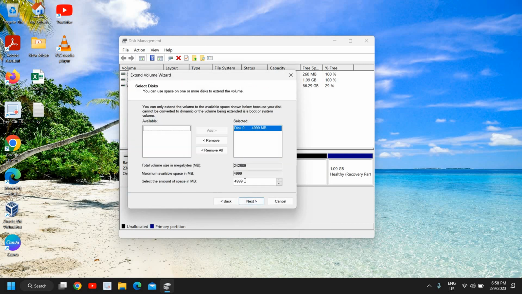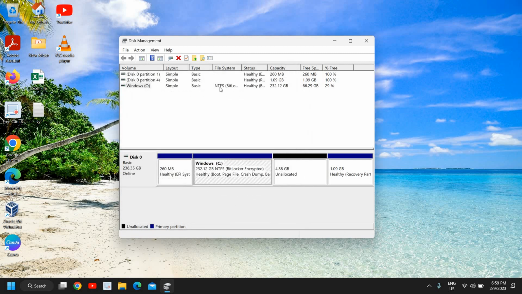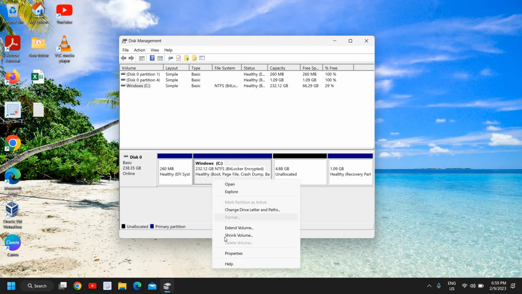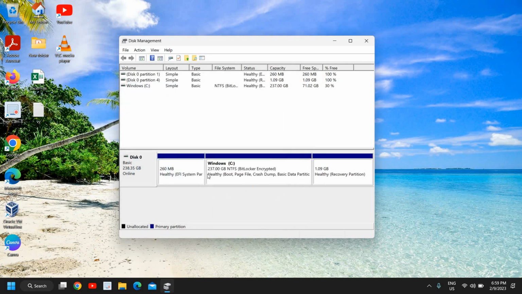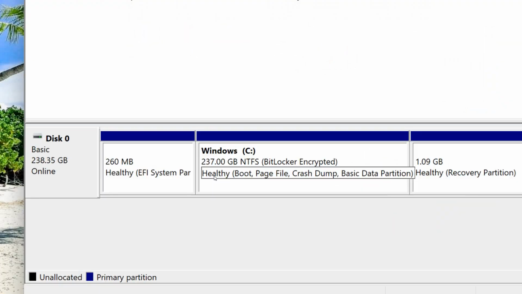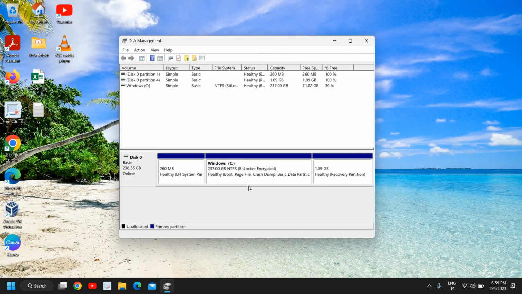So you can extend this volume. You can see it is here 499 and currently I have this C drive 232 GB, and I'll just do a right click and I'll click on extend volume. And I'll click on next, and now it is 237 GB. So this is how you can delete volume and you can use that space in your C drive.